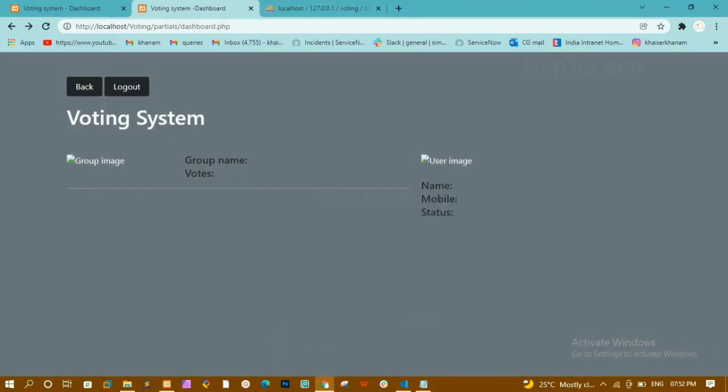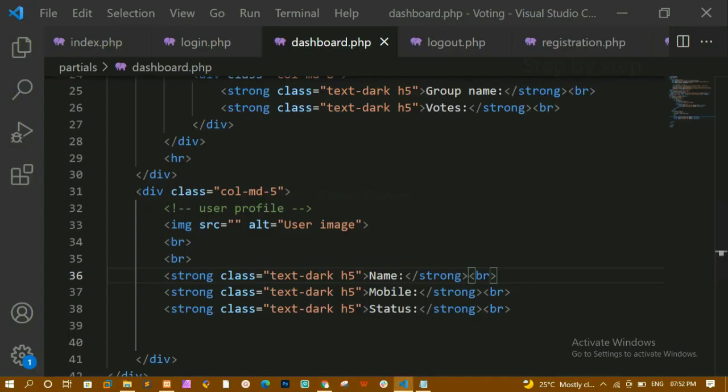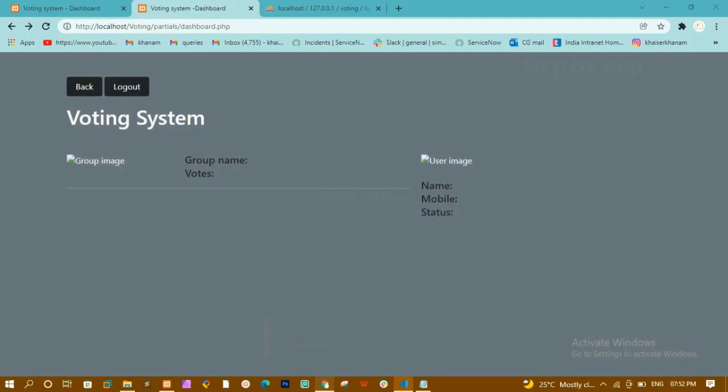Now if I refresh this, I'll be having this output name, mobile and status. I'm just going to add one more BR for each of them so that I'll be having more spacing. I'll just refresh this one. Okay, now you can see here I'm having some more spacing. Okay, this is how we are going to display the user data and group data. Okay, all the groups will be coming on the left side, and user profile will be displayed on right side.